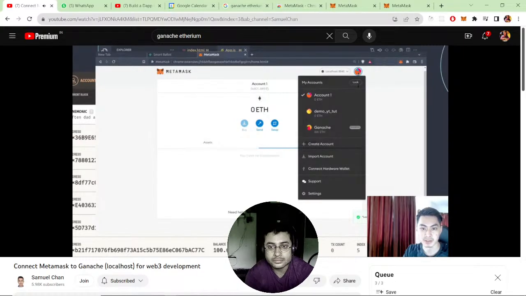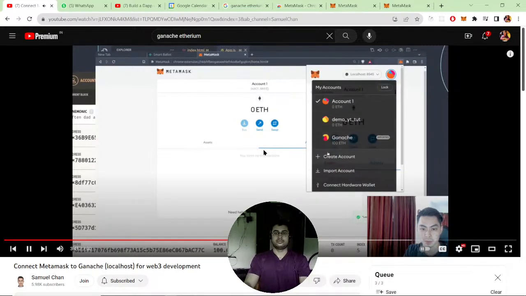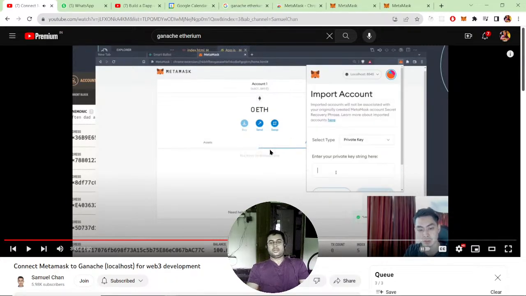You could do it from this interface or you could do it from this interface. It's completely up to you, alright? But let's say you want to do it from here, then what you want to do is click on your profile and then say import account, not the create account, import account, alright? So click on that.